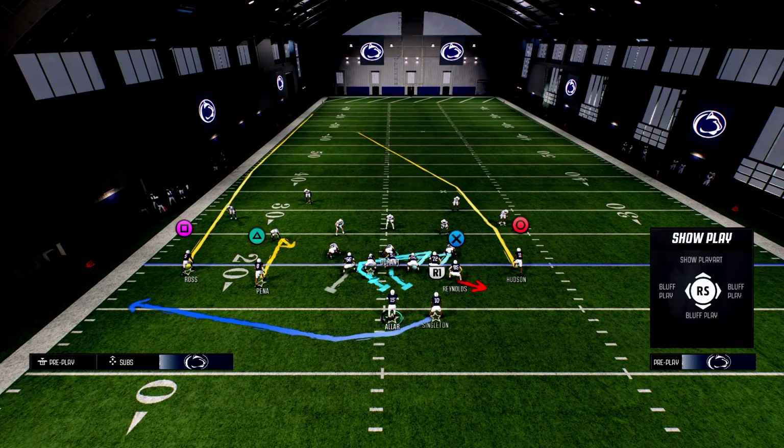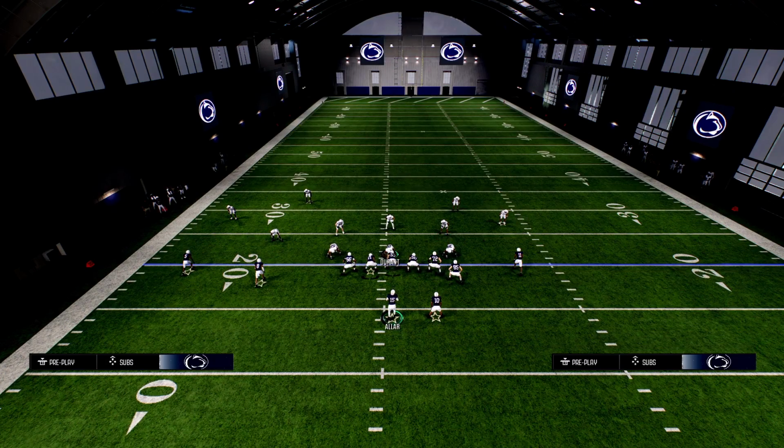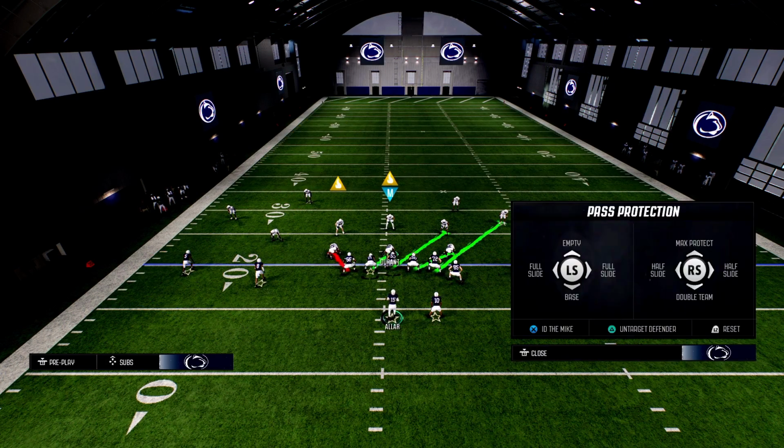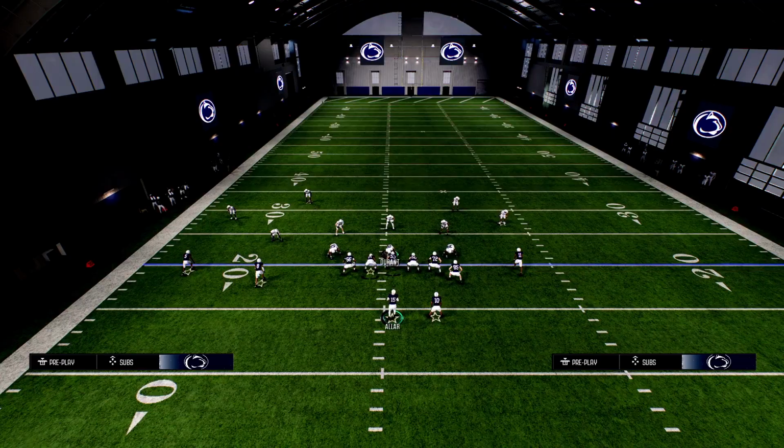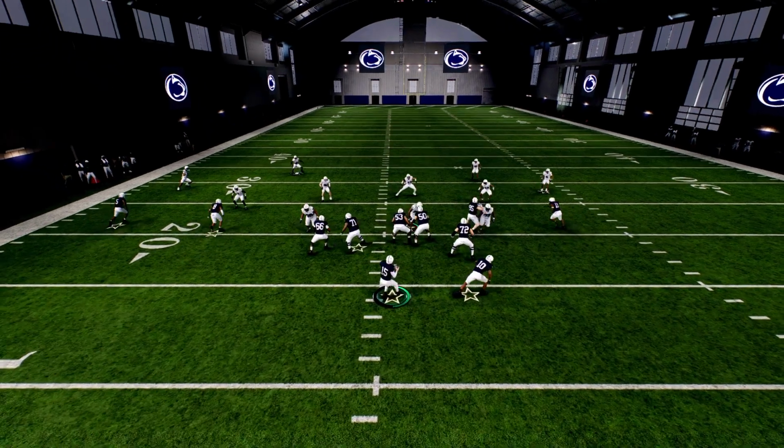But in general, this formation is really powerful. There's a lot of things you can do out of it. This is literally the tip of the iceberg in terms of what you could do.